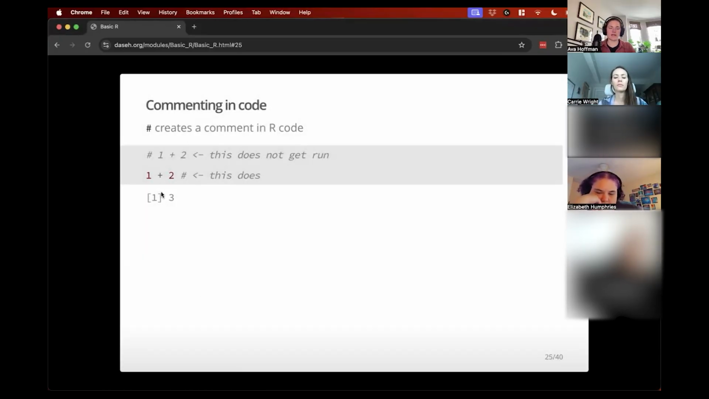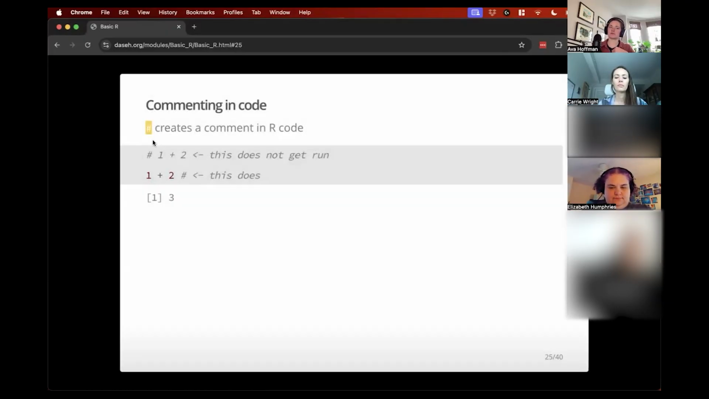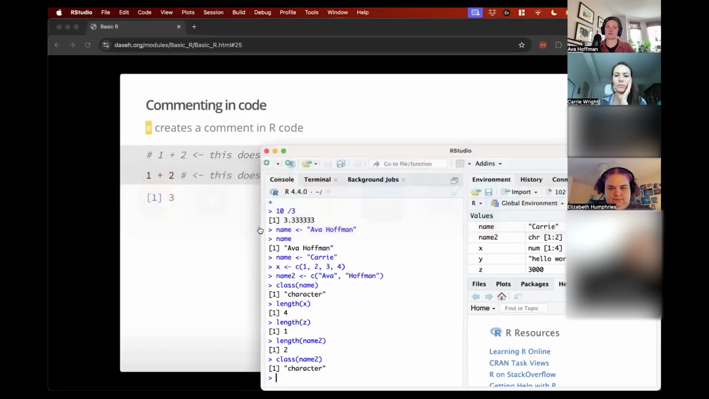I think one of the last things we'll cover before we jump into lab is that the hashtag or the pound sign is going to create a comment in the code. So if there's ever anything we don't want to get run by the console, we just want R to ignore it, we can use the pound sign to deactivate that code.